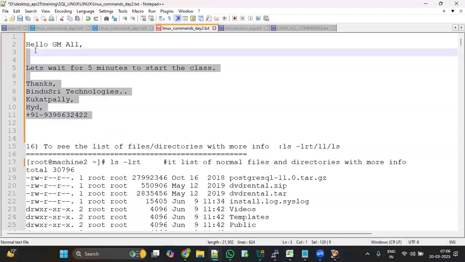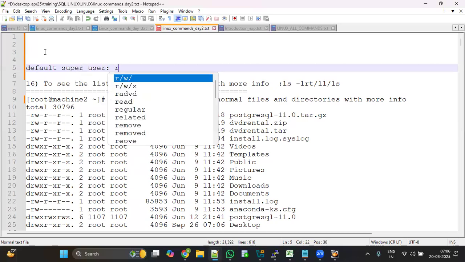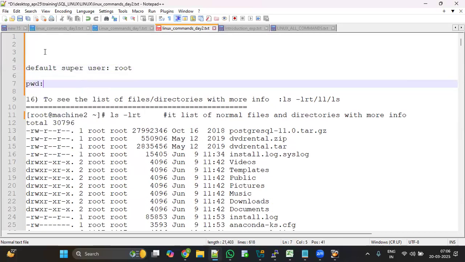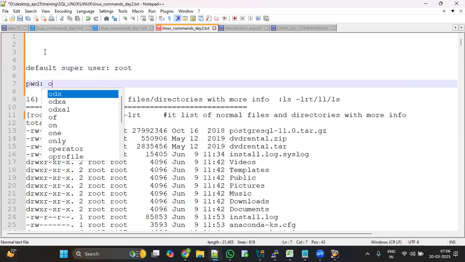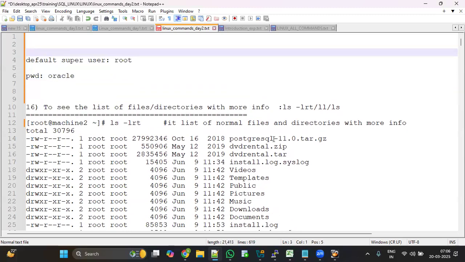Let's wait. Once the server starts, we have to log in. What is the default user in Linux? Yes, the default is root, the superuser. The password, we have to set while installation. I kept the password Oracle. So with this username and password, we have to log in once the server starts.